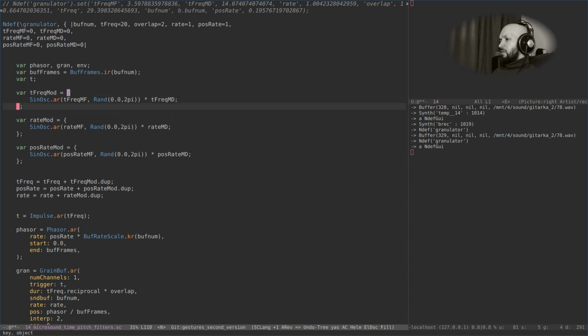Yeah. Now, if I duplicate any of those functions, I have three here. One modulates t-frag, another one modulates rate, and the third one modulates post rate. And then here I add those corresponding modulators to these parameters, and I use dupe, which basically duplicates anything that this message gets sent to, and in this case it's function.